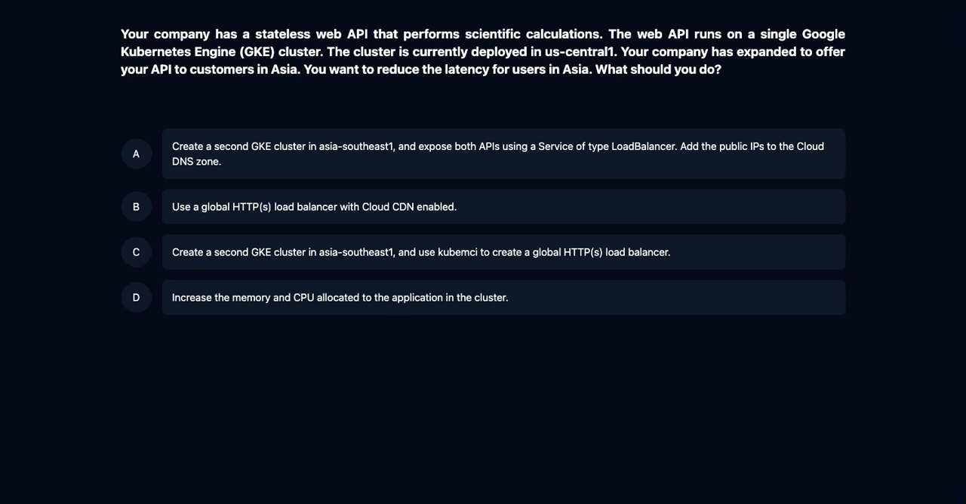Option A. Create a second GKE cluster in Asia Southeast 1 and expose both APIs using a service of type LoadBalancer. Add the public IPs to the Cloud DNS zone. Option B. Use a global HTTPS load balancer with Cloud CDN enabled. Option C. Create a second GKE cluster in Asia Southeast 1 and use Kubemci to create a global HTTPS load balancer. Option D. Increase the memory and CPU allocated to the application in the cluster.